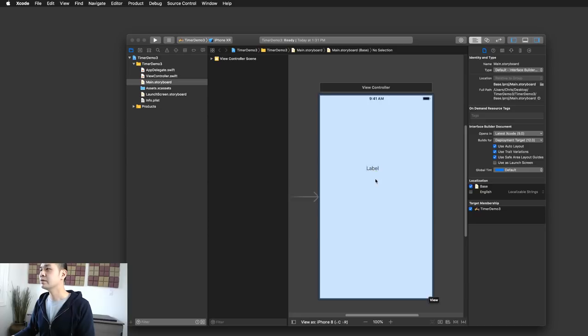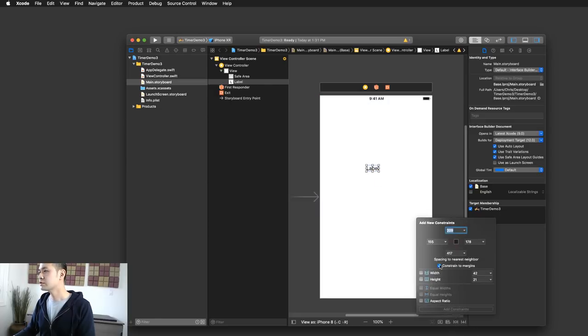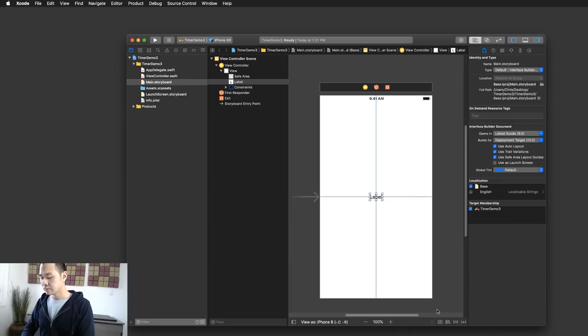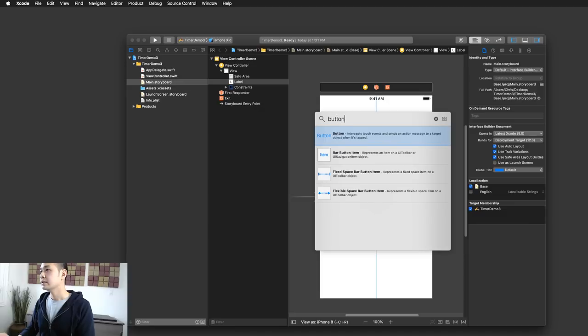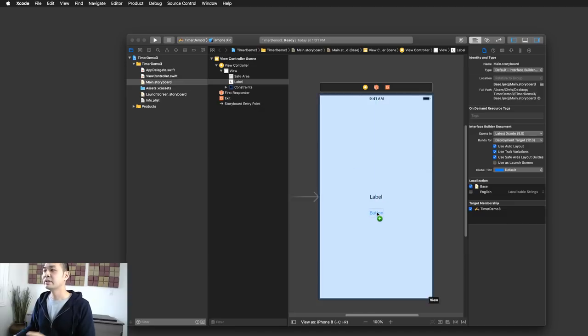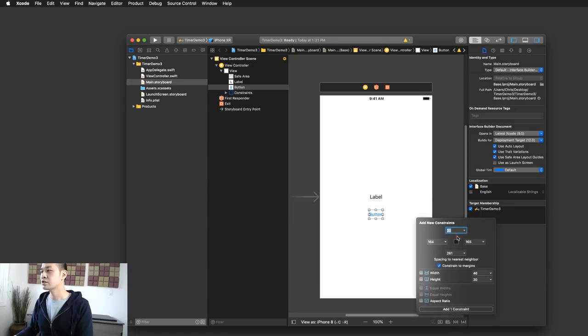So I'm gonna add a label, and I'm just going to center this label in the screen. And then I'm going to add a button. And I'm not building the app right now. It's more like I wanna show you guys how to solve that problem of keeping a timer in the background.